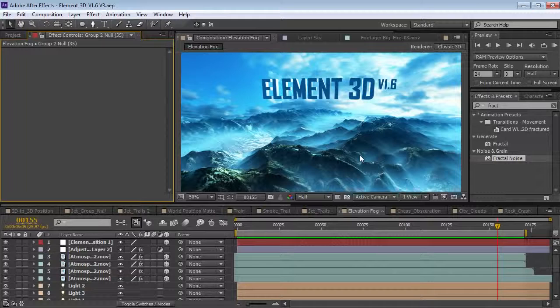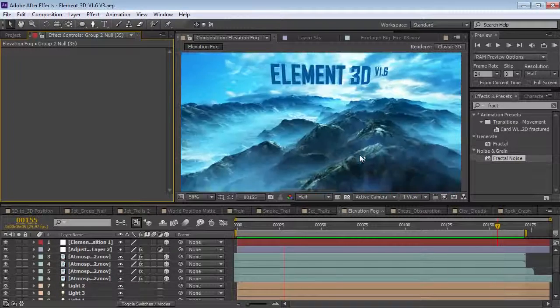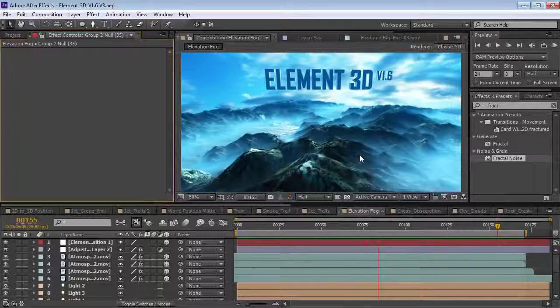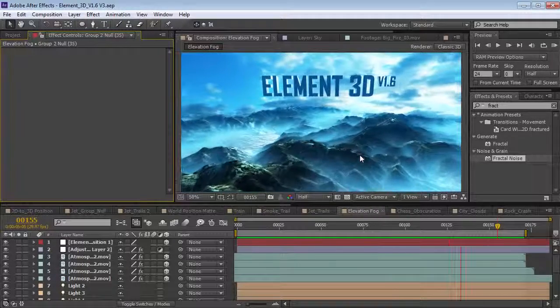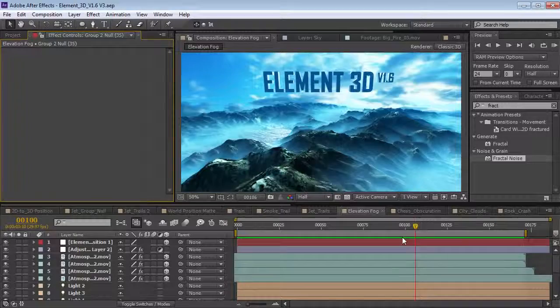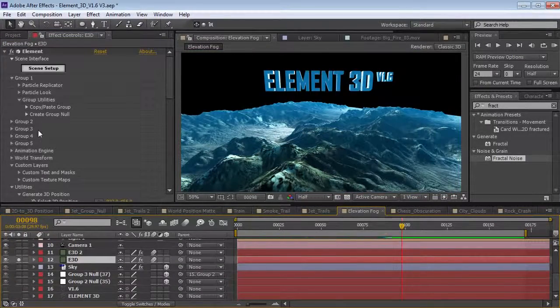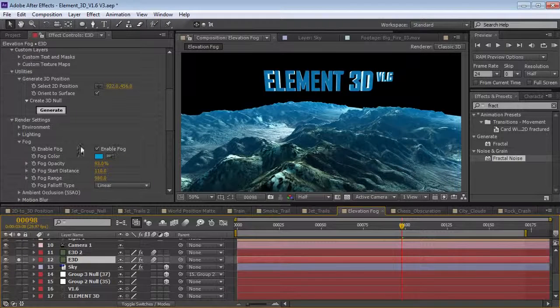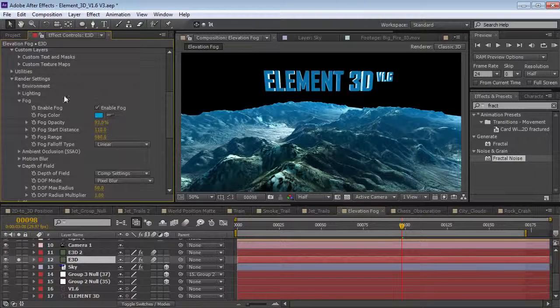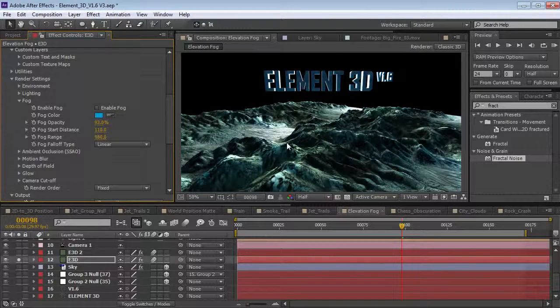All right, so that's a lot of matte situations, but what kind of fun things can we do with the world position pass? Well, we've created sort of an elevation fog or kind of a haze that rises up. Let's take a look at this. Let's break this down. So we've got a single element 3D layer, and it's got some fog on. So we turned on some fog in the render settings. We can turn that off and see what that looks like.